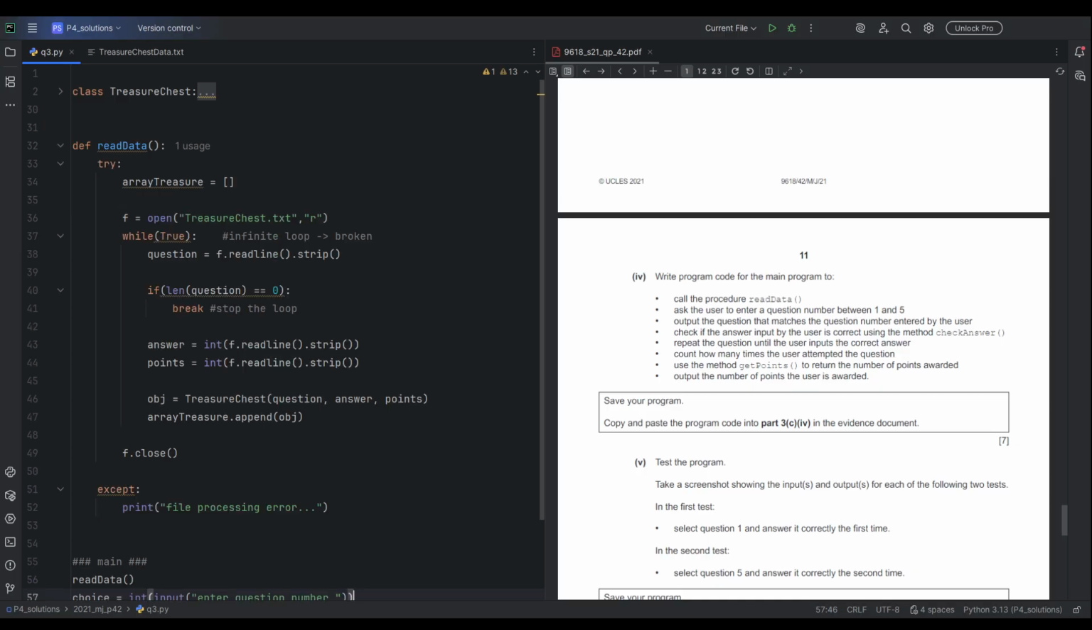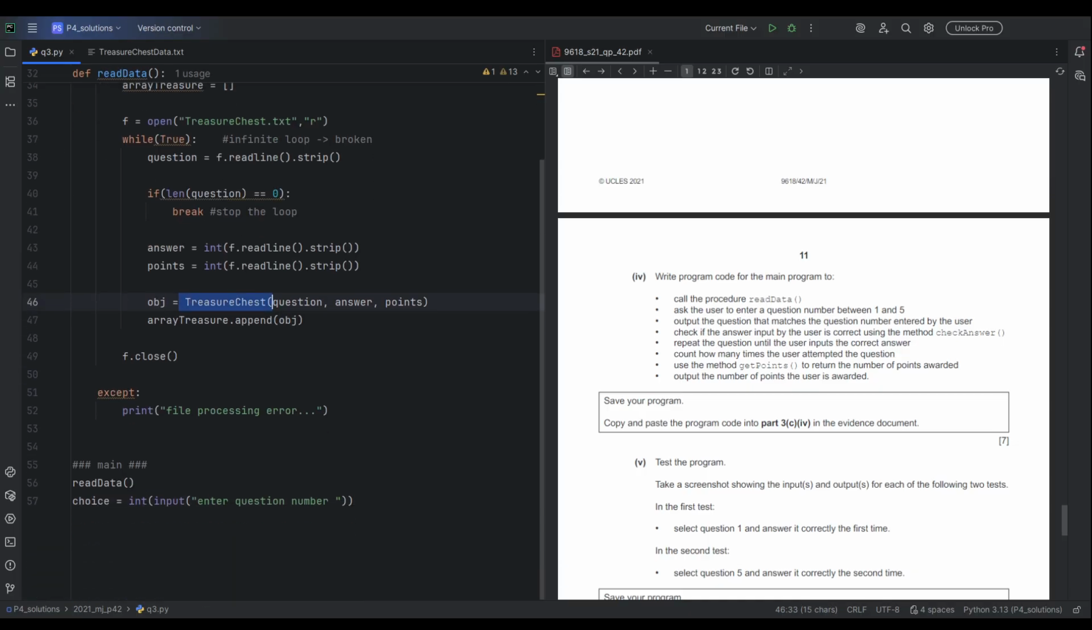So we have the read data. Here we'll have the whole array. Okay, now how would the array look like? So let's try to visualize it. So this array treasure will have objects. So this would be index 0, index 1, index 2. And the object at index 0 will have 3 things. It will have a question. Maybe the question is something, let's say today.